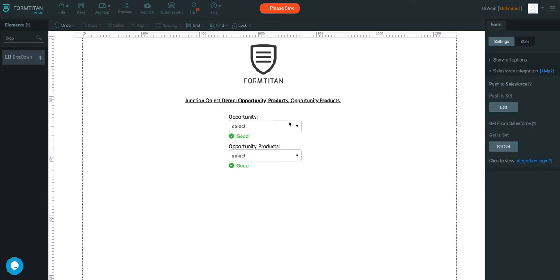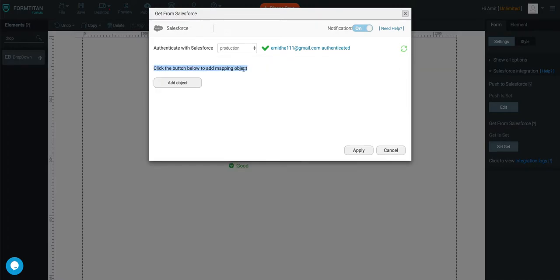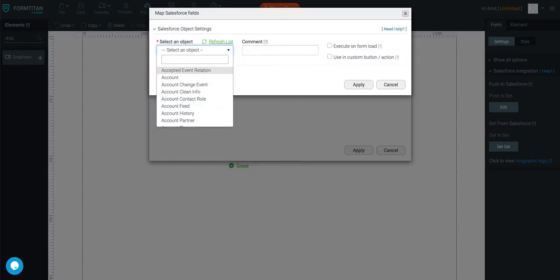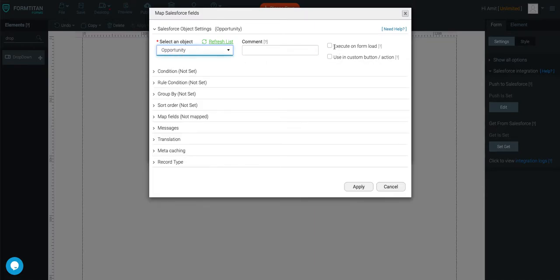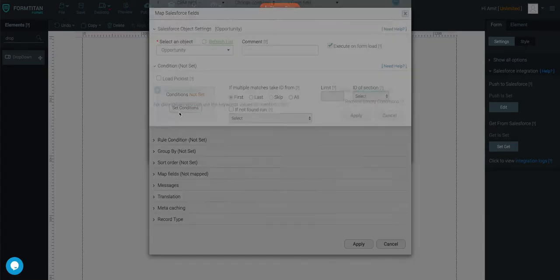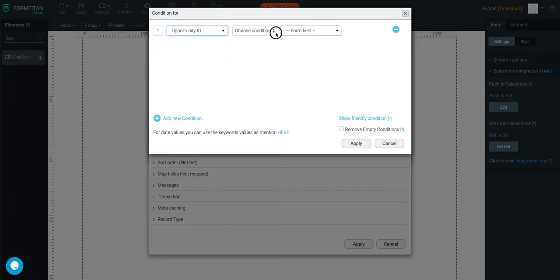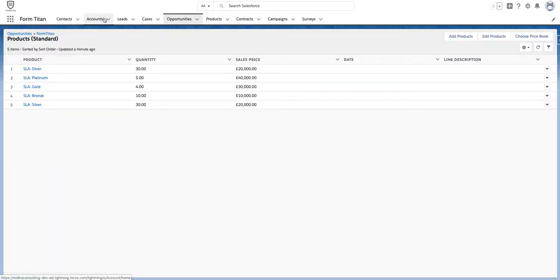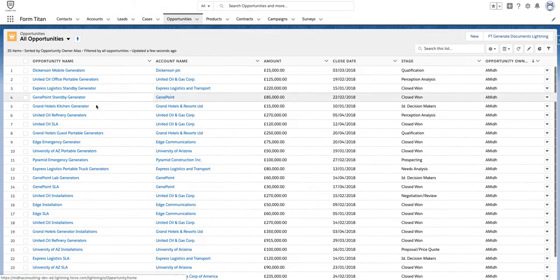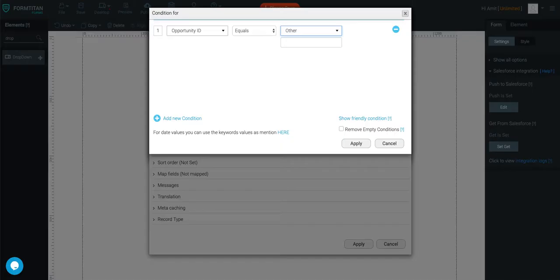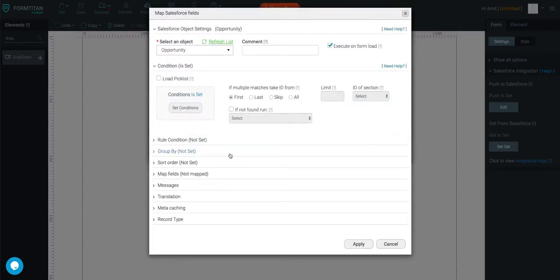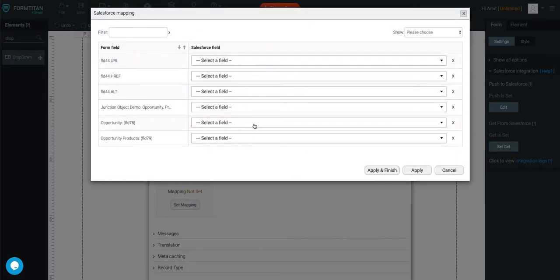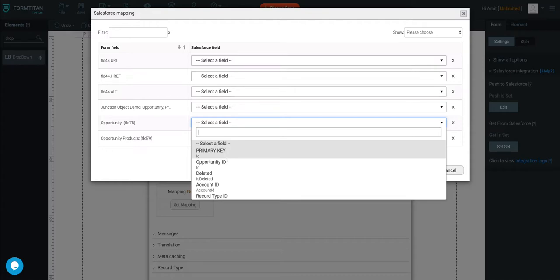What we now need to do is make sure we got the mapping correct. So let's go back into the form. We'll add an object. The first one's going to be opportunity. And we'll say execute on form load. We'll only use one for now, but you can do this with any, it doesn't really matter. Equals other, and for us the opportunity is going to be our Formtitan opportunity here. All done, and then we just simply map the fields to opportunity name.